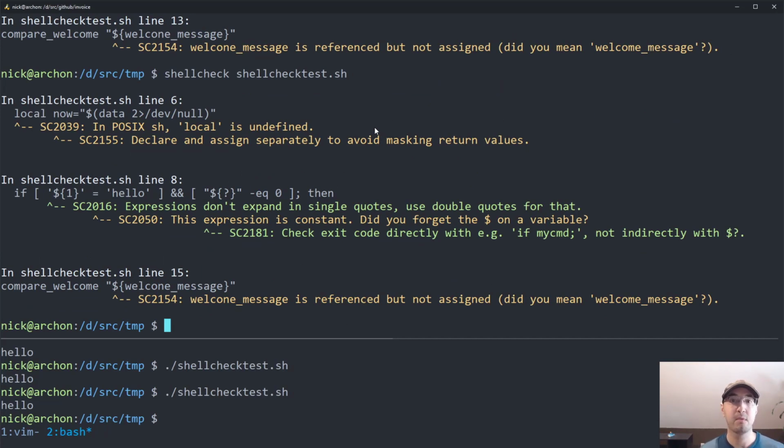Now, if we just go on to the next one in the list here, this is basically how you can use this program, right? Let's say that you wrote a bash script in the past. Maybe it's 100 lines, 200 lines, 30 lines, doesn't really matter. You can run ShellCheck against it and just tackle these issues one by one, from top to bottom. So it says here, okay, on line 6, in POSIX shell, local is undefined.